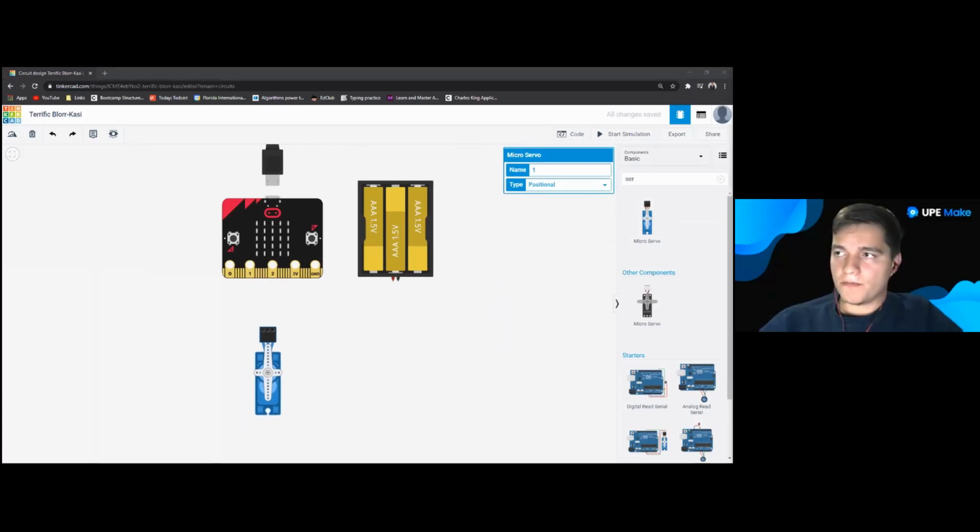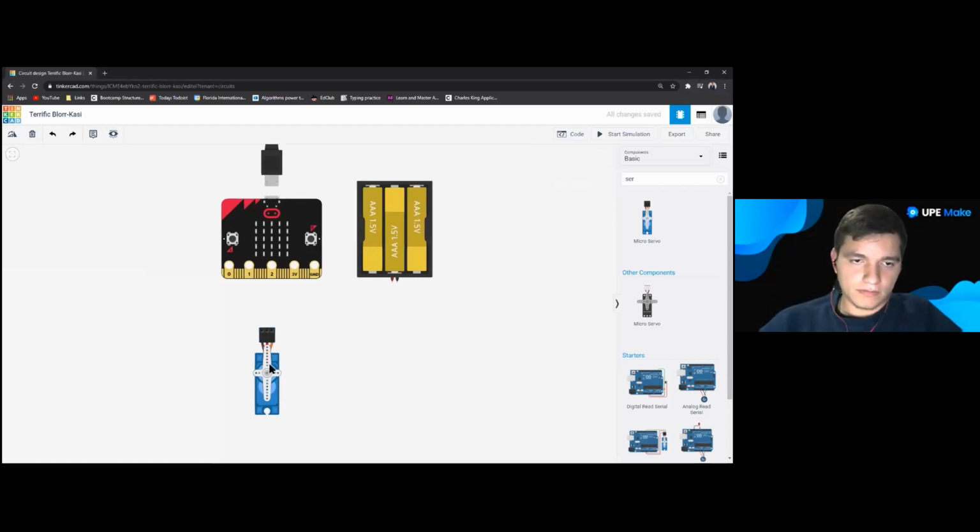And then from here, the servo will tell you what wires are going to be used for what. So this is for ground, so we can connect that to the ground on the microbit. And we can change it to black so that we are a little bit more color coordinated.